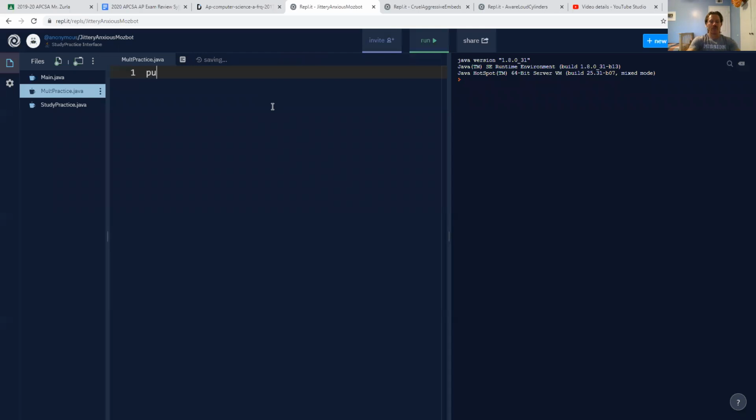We're writing public class MultPractice, and the kids that took this test had to write implements StudyPractice. So you will definitely not write that line in 2020. Interfaces have been removed from the AP exam, so that's not going to be tested.